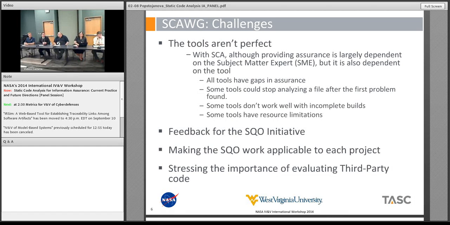Some tools don't work well with incomplete builds. That's one of our challenges here at the facility. We don't always get compiled builds. A lot of times we're not allowed to see all that, so they give us pieces.